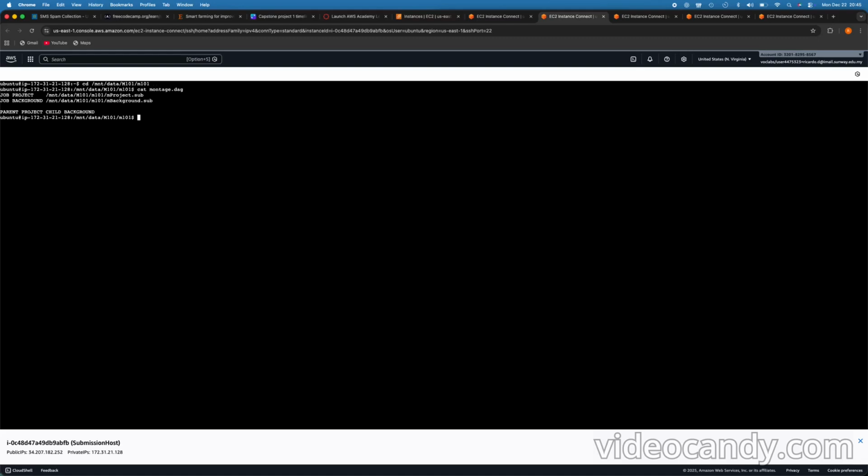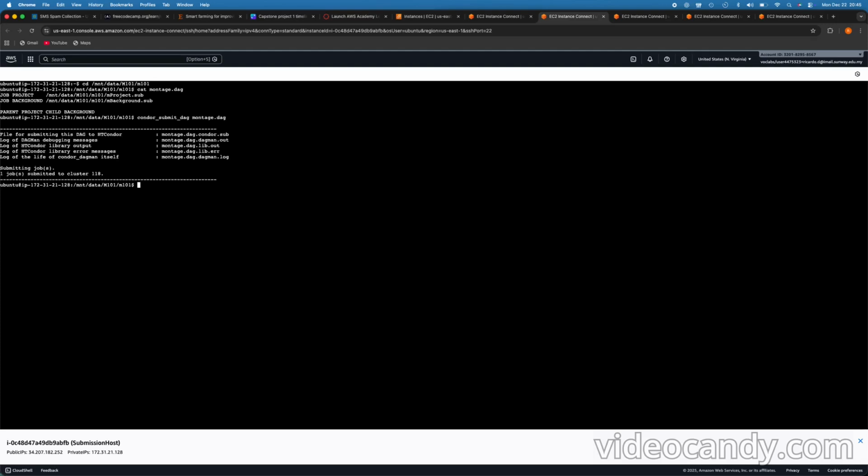And then after that we check the DAG file using cat montage.dag. So this DAG defines two main jobs, the project job and the background job. The project job performs image reprojection while the background job handles background modeling. The DAG ensures that the background job only runs after the project job has completed successfully. So now let's try to submit the workflow through condor_submit.